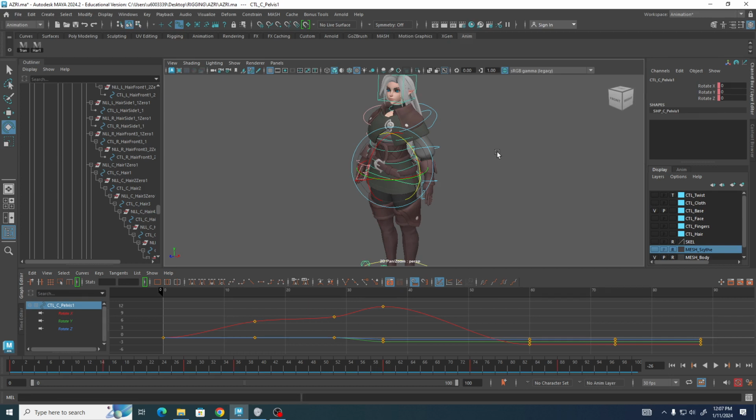When I first taught the class a couple of times, I just got right into the rigging and I didn't really show the animation. And that was a mistake. I should have shown it first.